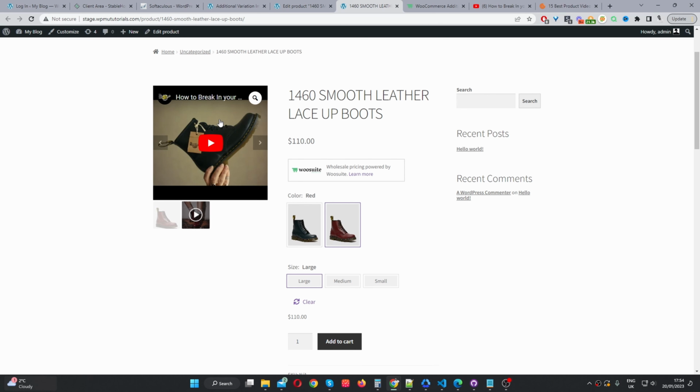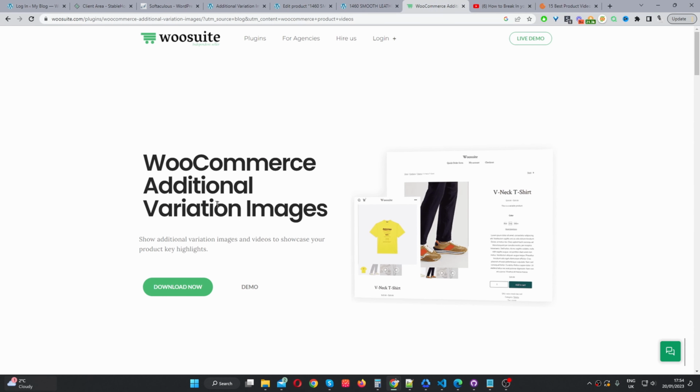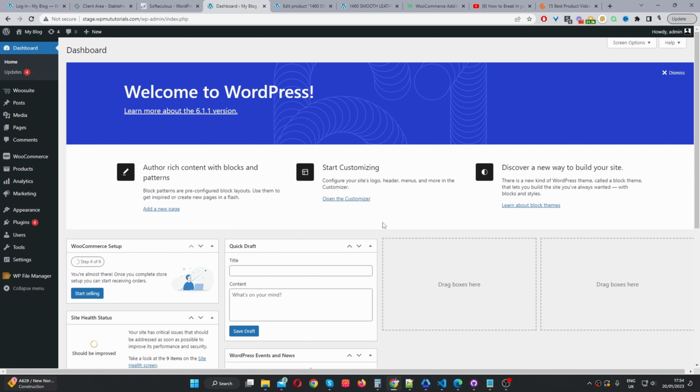can do so. So if you want to create a similar setup on your site, the first step is to head over to WooSuite.com. Go ahead and download the WooCommerce Additional Variation Images by WooSuite. Once you've done so, let's head back over to our dashboard, and I'll show you exactly how to get this set up.